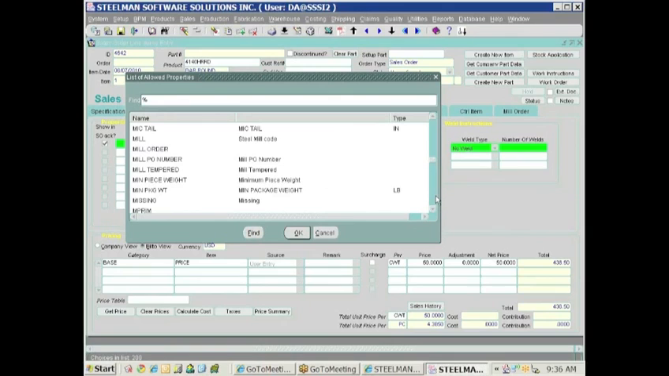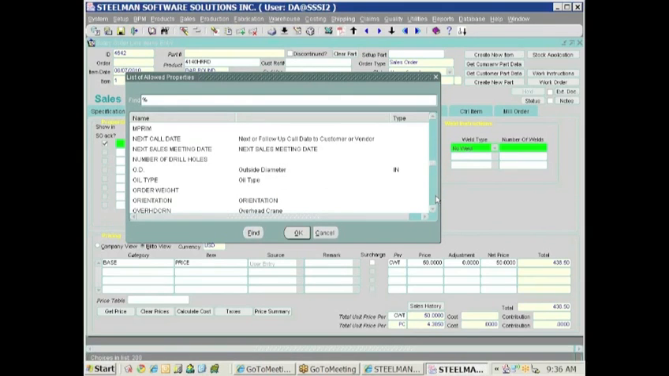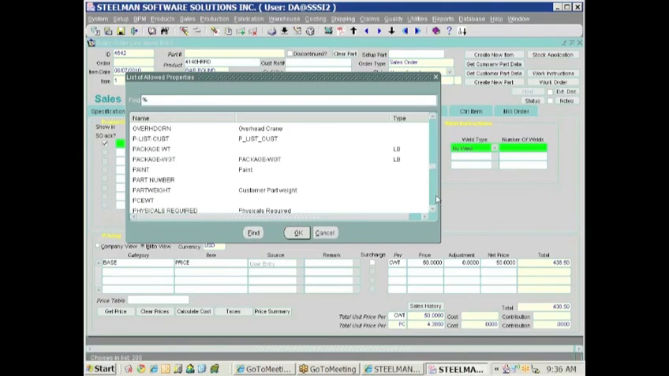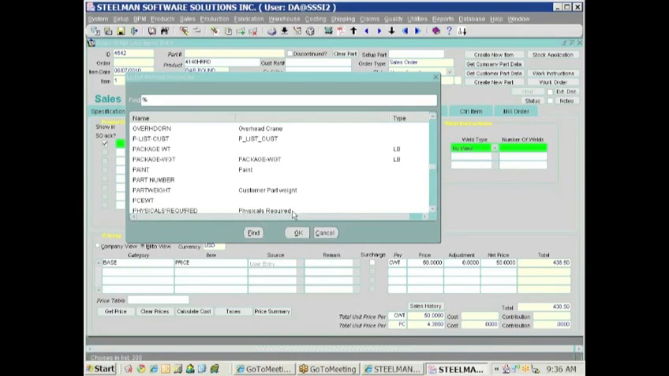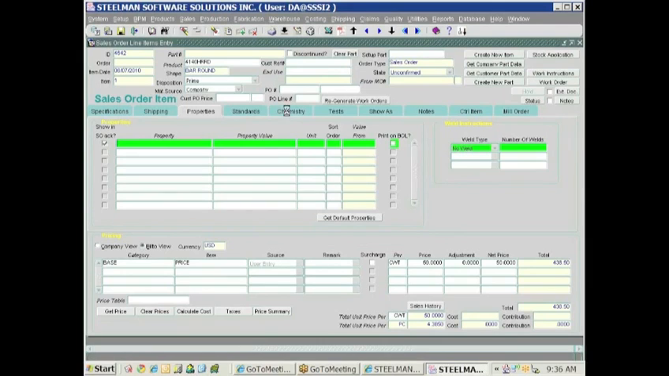Weight, all dimensions are properties. Oil type, paint, and so on. Standards is not very useful.